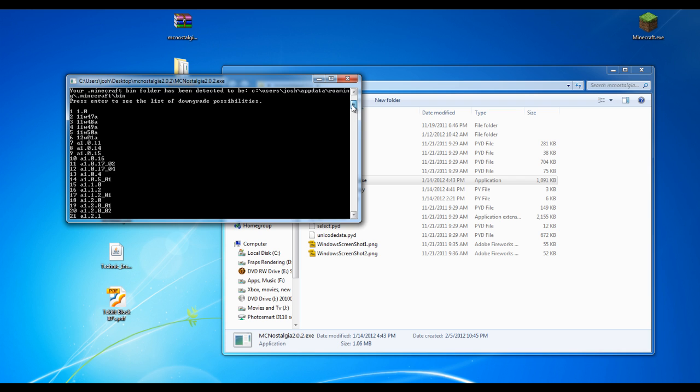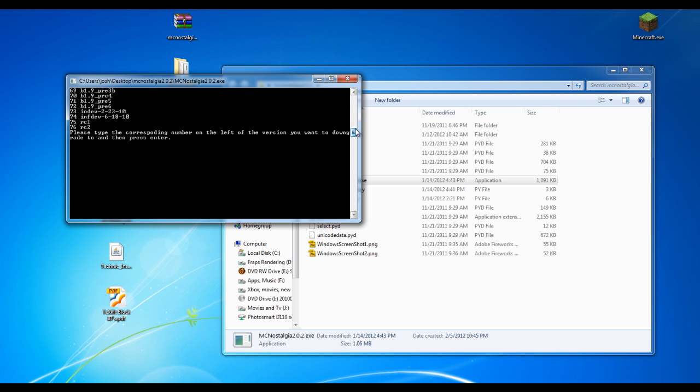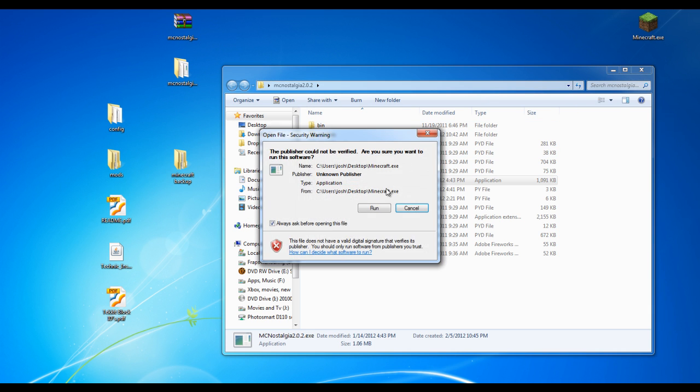And this is the legal way, guys. This is the way to do it. So as you can see, 1.0 is number one. So what I want to do is go down to right here. Press 1, press enter, done. Press enter to exit.